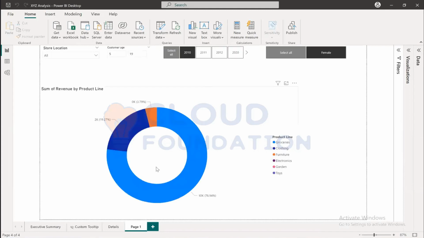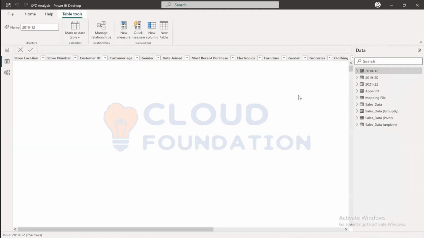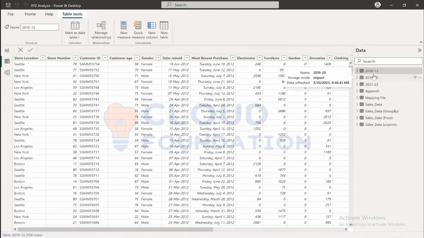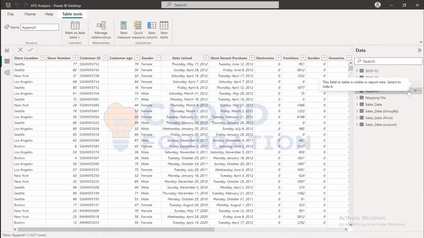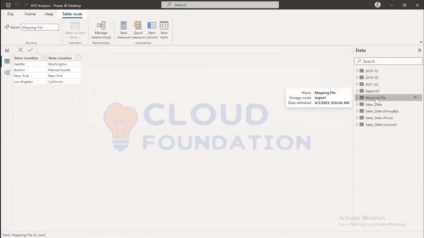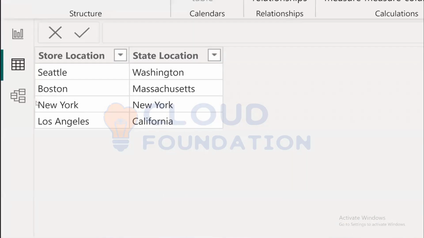So we're talking about this relationship, right, and how it's working. So let's look at all the transformations that we did here. 2019, 20, 21, 22, we can actually ignore this. Append query, we can ignore this. Mapping file. What is this table? Look at the IDs over here. Let's say our ID over here is the store location. So the store location is the ID, and if you see, this is a dimension table, a classic example of a dimension table, because none of the values in the store location are repeating.